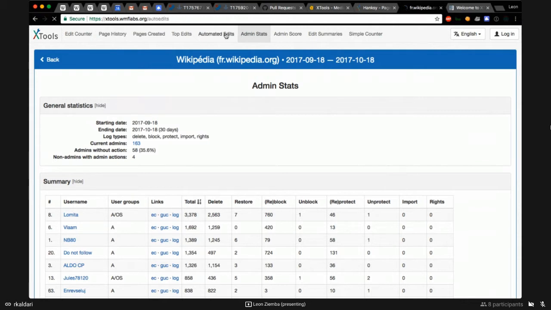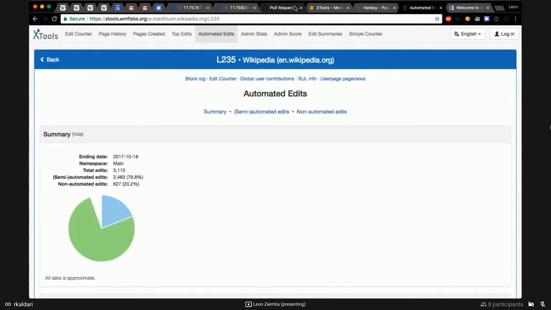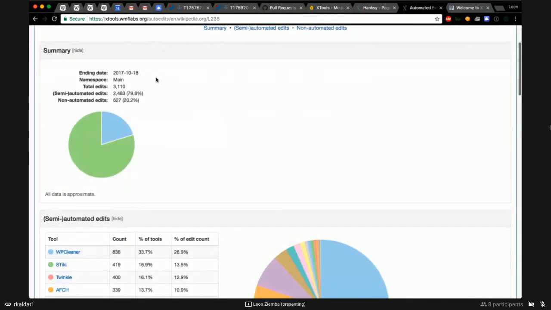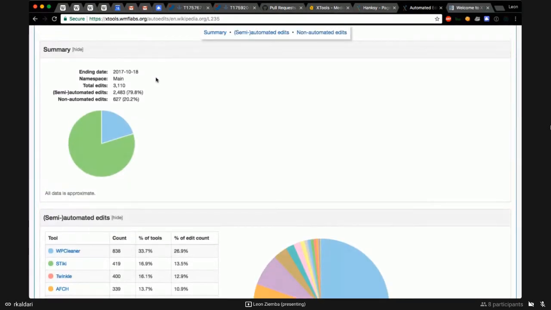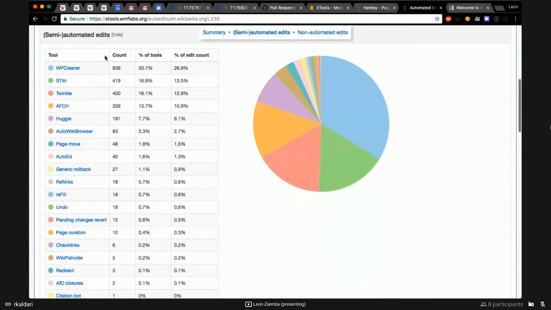Okay, the last thing I want to show you was automated edits. So I'm going to plug in user L235, who's a friend of mine. This should load pretty quick, I hope. There we go. All right. So what this tool does is it lists all the semi-automated tools that a user uses in their editing. And as you can see, L235 used a lot.